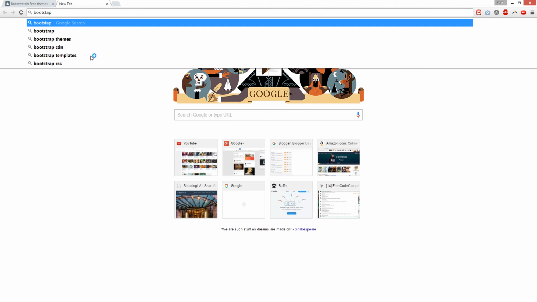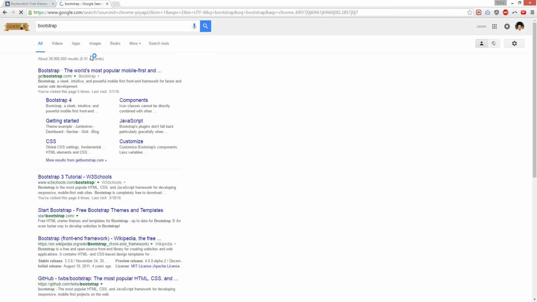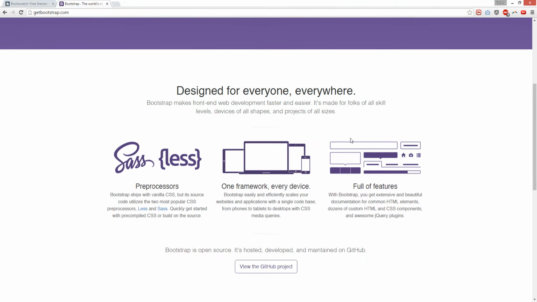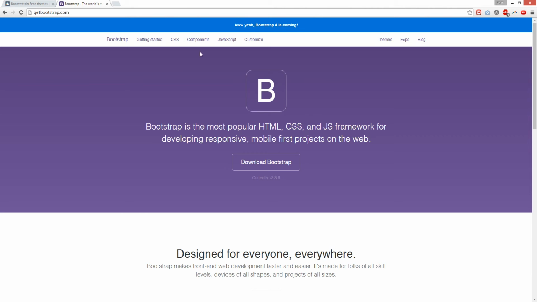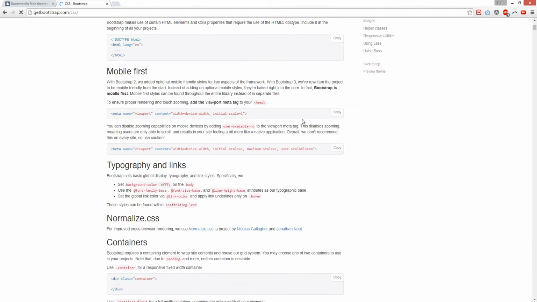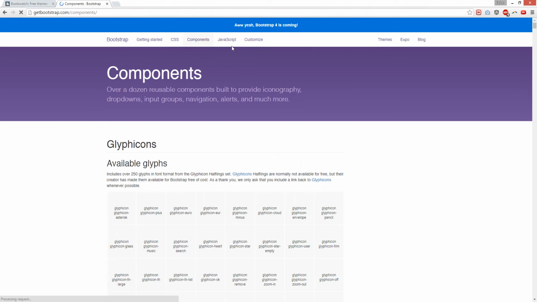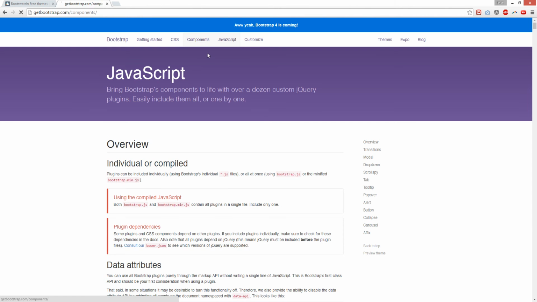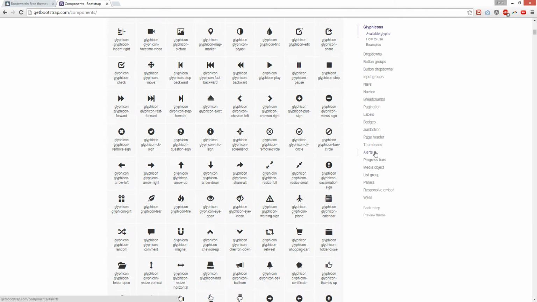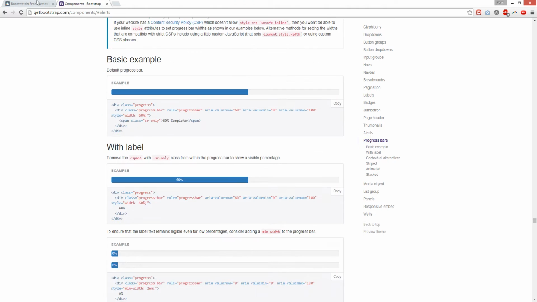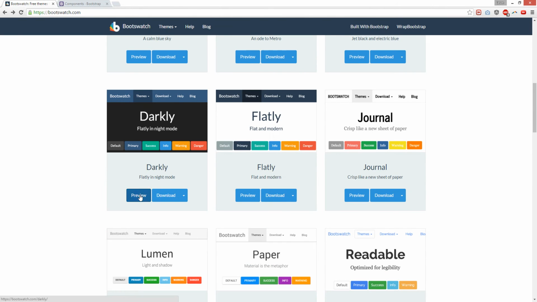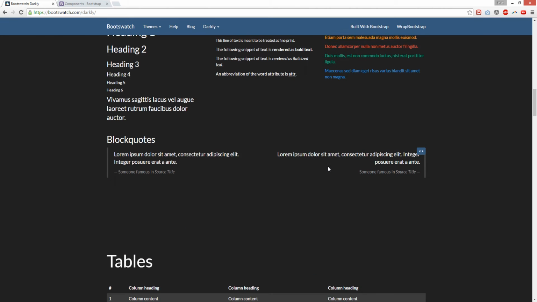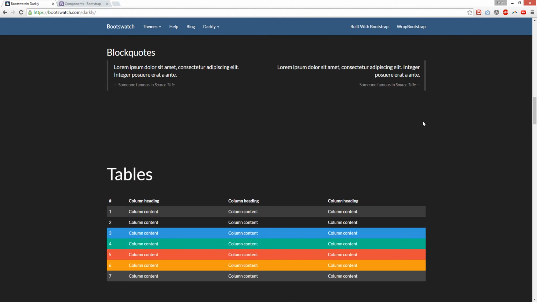So the default skin of Bootstrap looks very ugly. Bootstrap 3, this is what it looks like by default. Components, we all know what it looks like. I'm sorry, I'm burping a lot. Glyphicons. See, it looks like that. But this theme looks like this, which is pretty cool. And it has pretty good typography already.